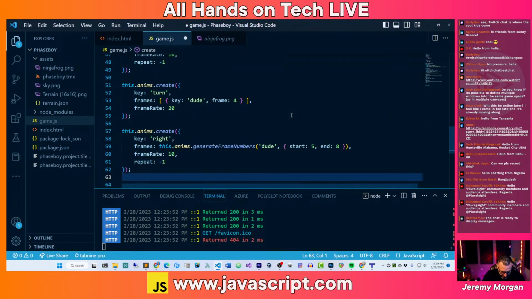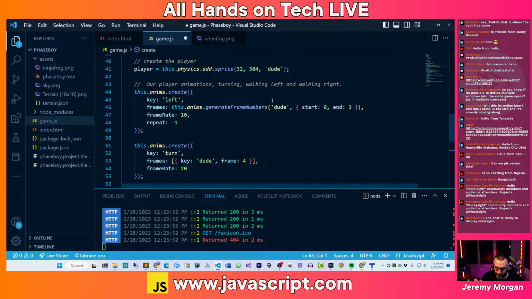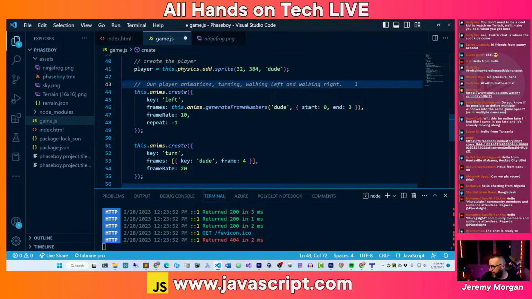We're just copying this out of the last tutorial that we did in a previous stream. We're probably going to have to change it a little bit. But our player animations, turning, walking left, and walking right.